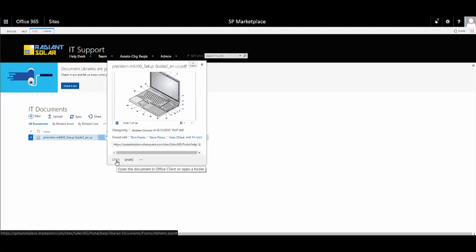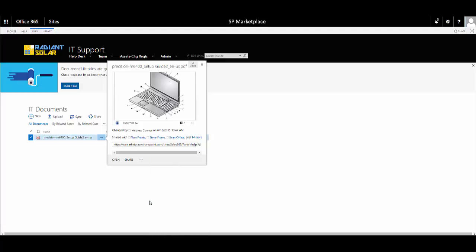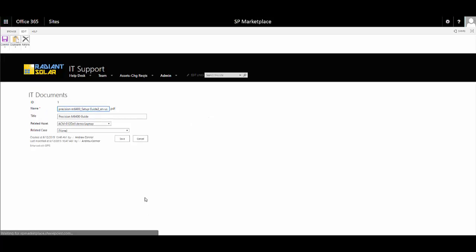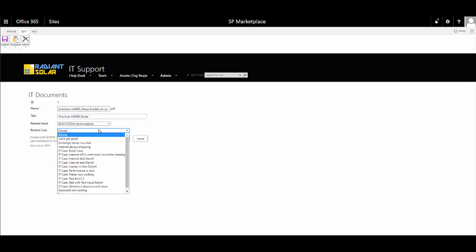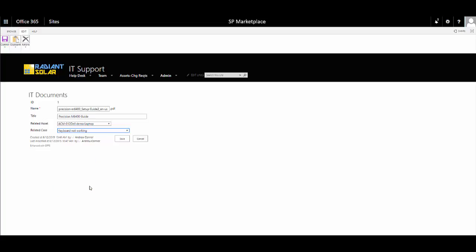The other thing that I can do is I can open the document from here in the Office client or whatever. I can also go into this ellipse here and I can look at all of these different things. One of them is the properties of this particular item. So I'm going to go into that. And what you see here is that I have the ability to change the metadata for this item. I can change the title of it, I can change what asset it's related to, or I can relate it to a case. I'm going to go in and I'm going to relate it to keyboard not working, because that's a case that I was working on where I needed to use this Dell laptop user's guide. I'm going to save that.